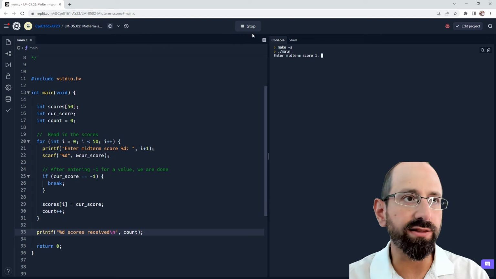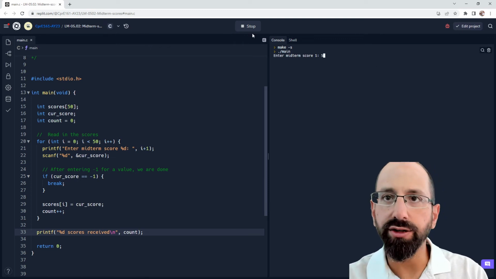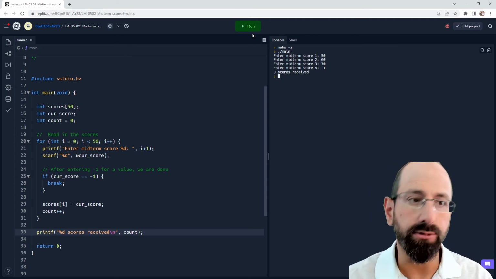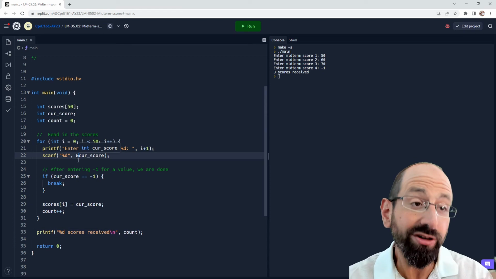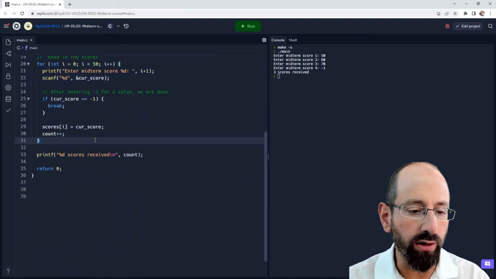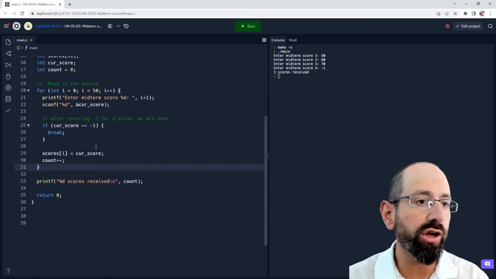And testing this is, of course, a little bit of a pain. Let's say you got a 50, a 60, and a 70, and then that -1 is what's ending it. 3 scores received. We basically have the problem solved, although there is, of course, then a little bit of math. We report back the class average on a scale of 0 to 100%.